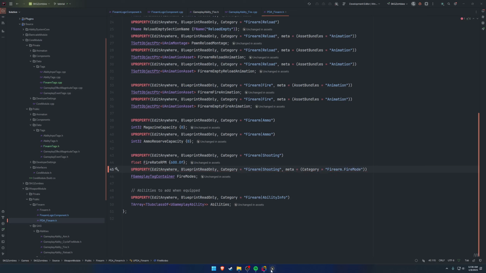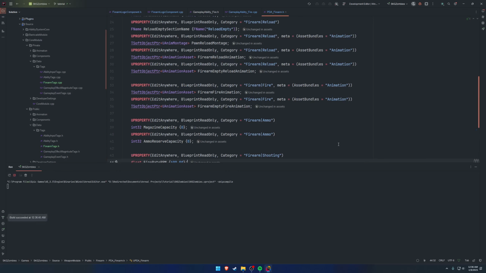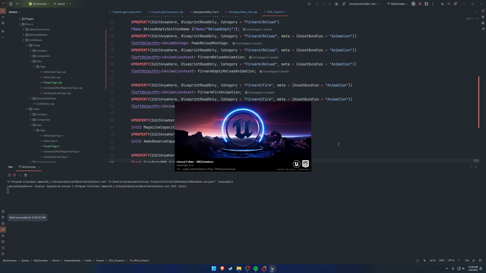Let's close down the editor. And with this, is it category or categories? Categories, sorry, equals firearm.fire mode. And we can recompile, relaunch, and make sure that it actually is restricting which gameplay tags we can select. This in general just makes things quite a bit easier overall to pick and choose what we need, because it's only showing the ones we want in the first place, which is quite nice.